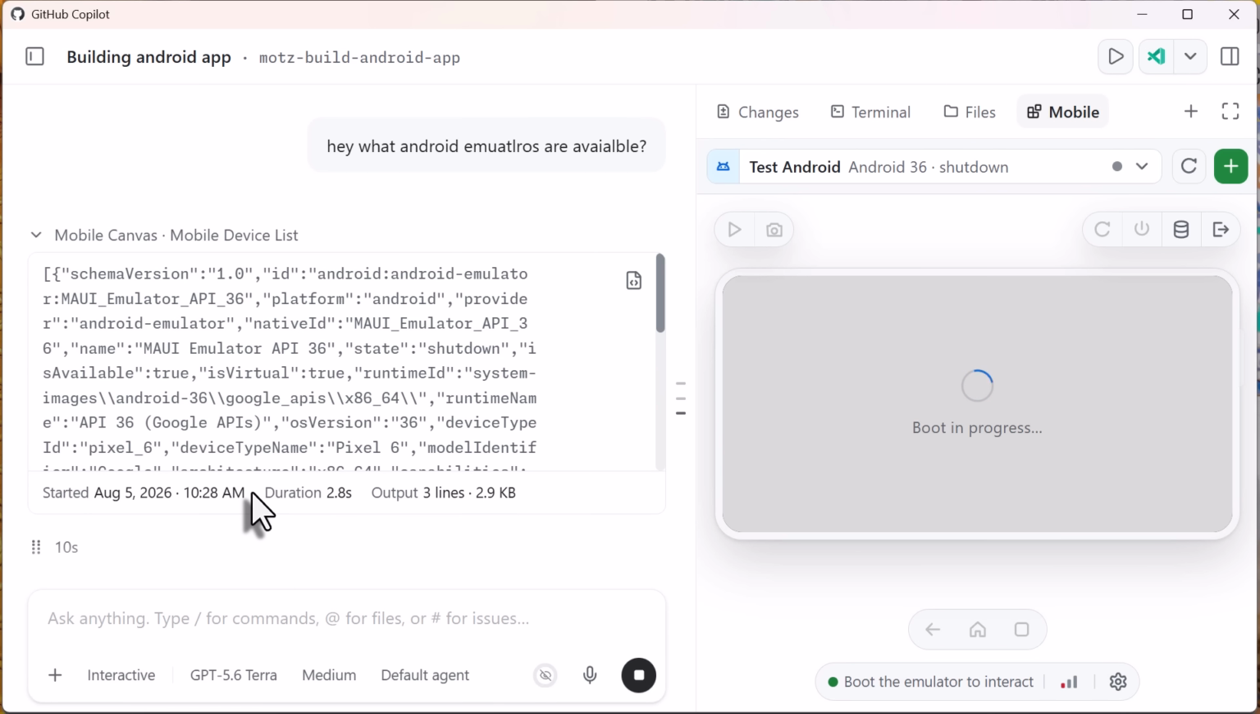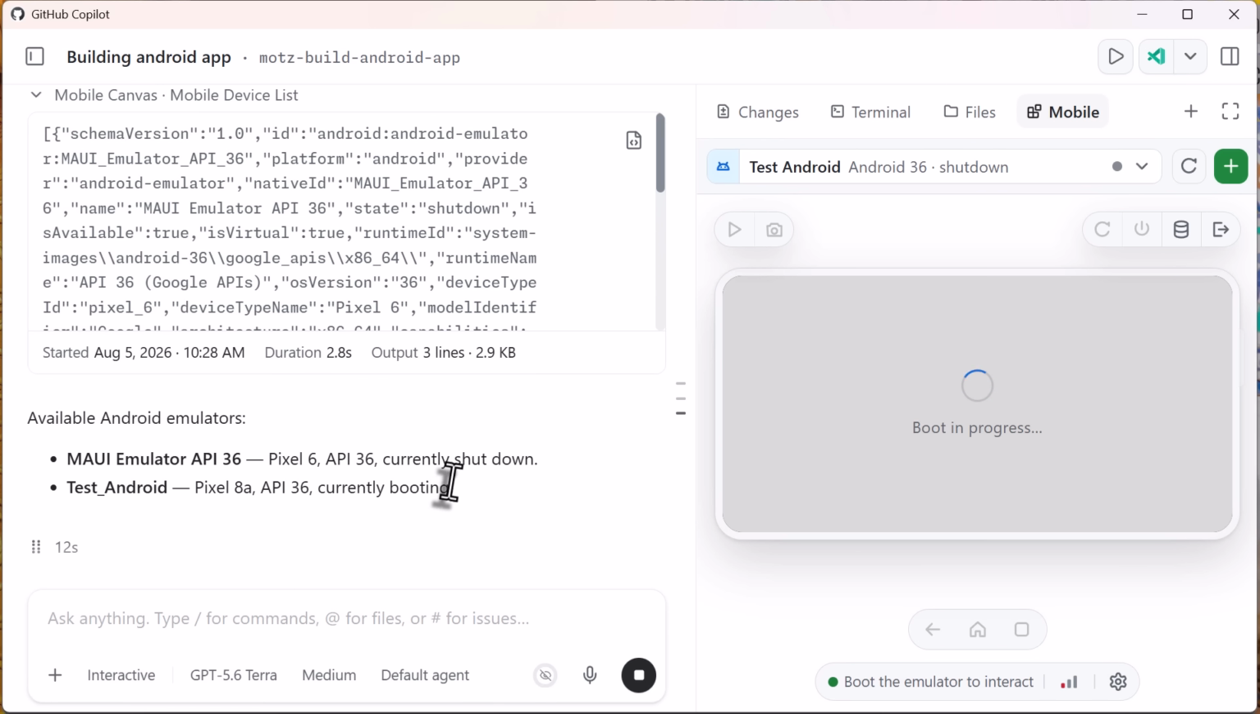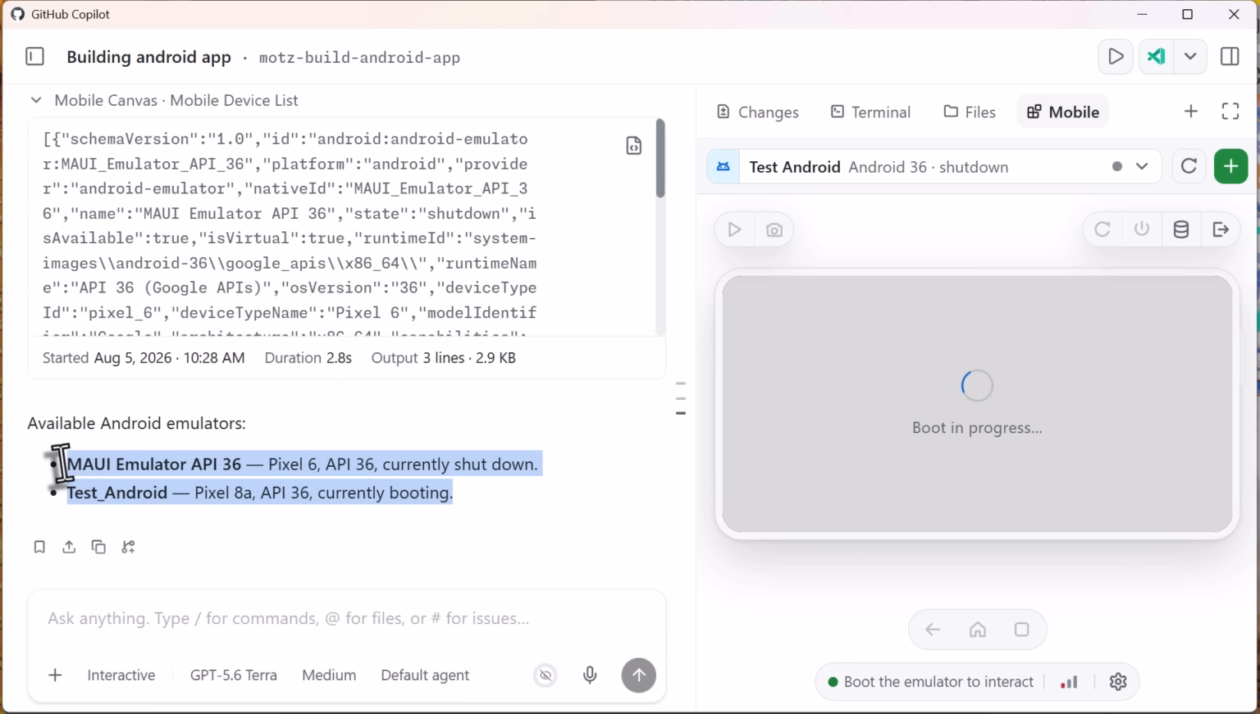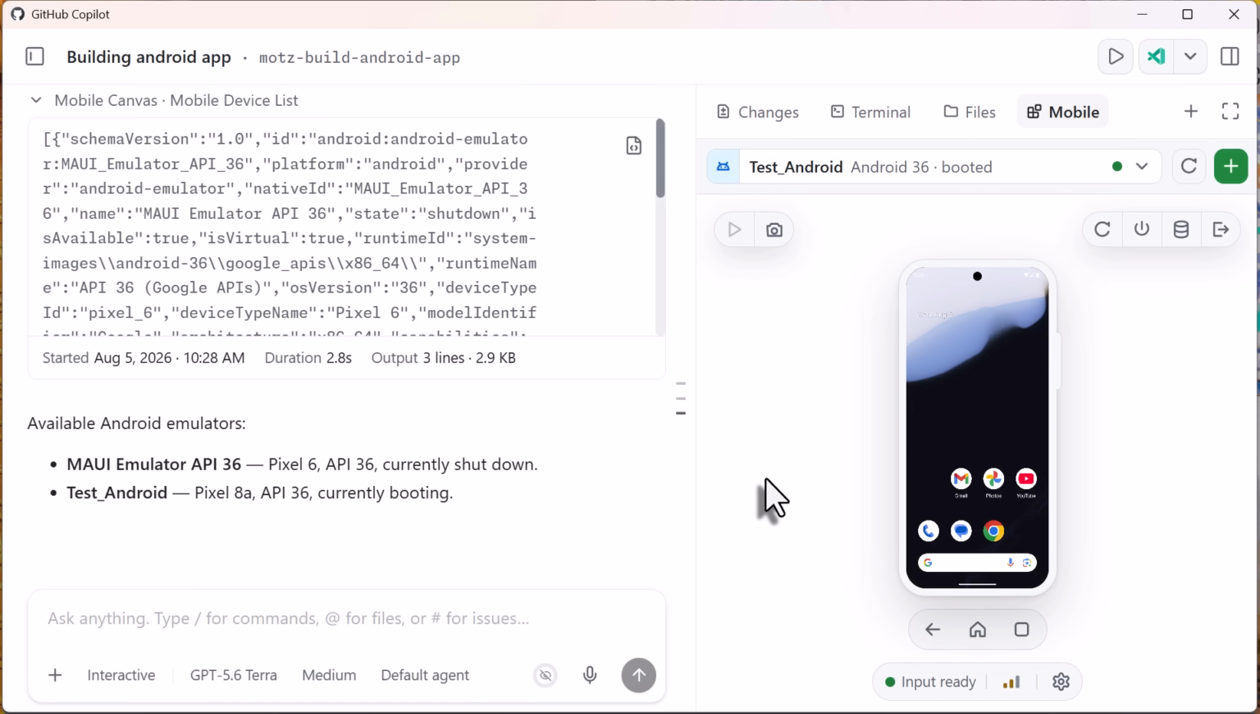And we can see the exact output here from mobile device list. And I have two of them. There we go. So one's shut down and one is currently booting. So we have that state. So I'm going to let it boot here. And of course, Android emulators take a few seconds, so I'll speed this up.